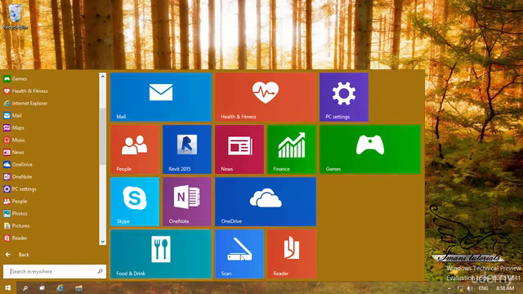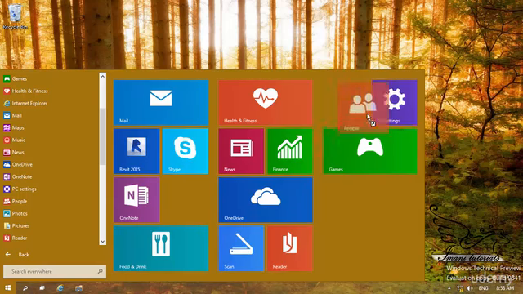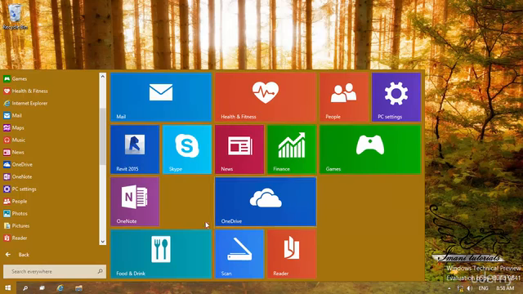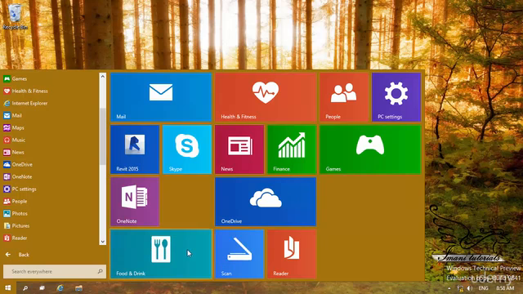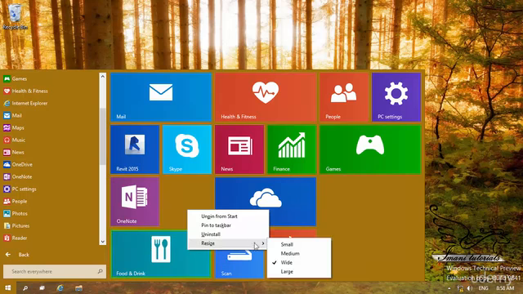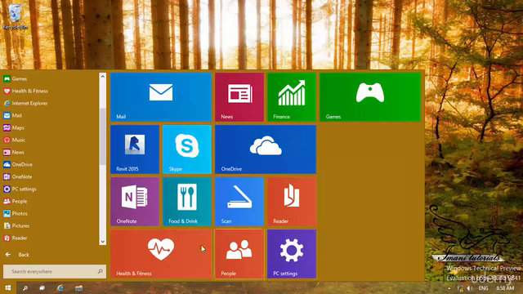Now I want to organize this start page. I can just go and move items between different parts. For example, I want to have people here, I drag it and put it here. I want to have OneNote a little bigger, go to resize, and oh, this is the biggest size of OneNote. I want to have, for example, food and drink a little smaller, make it medium, it goes here, that's okay.